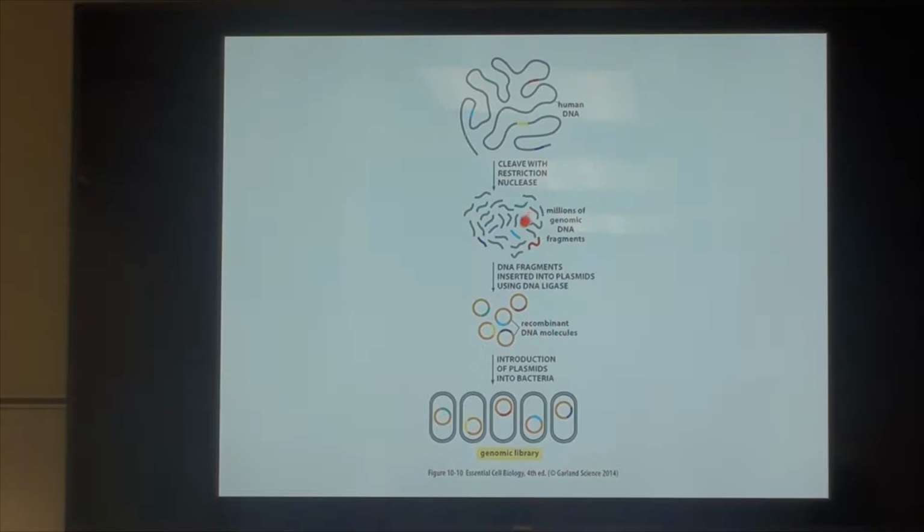And then you mix these pieces with plasmid, which has been cut with the same enzyme, so it has matching ends, and then add ligase. And hopefully one piece will ligate into each plasmid. Once in a while you might get more than one, but generally one will ligate into each plasmid. You add ligase, and that closes the whole thing up. And now you've got random pieces of your genome in plasmids, which you can then transform into bacteria.